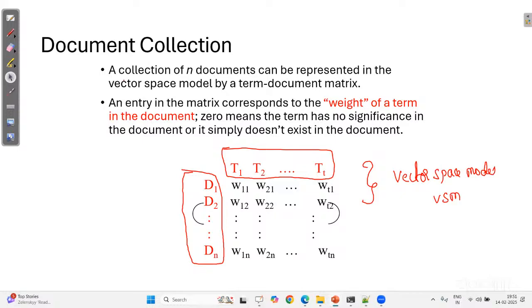Now, what is a collection of data? A collection of n documents can be represented in terms of a term document matrix. All the columns are called terms, and all the rows are called documents. This model is called a vector space model. Clear for all of you.